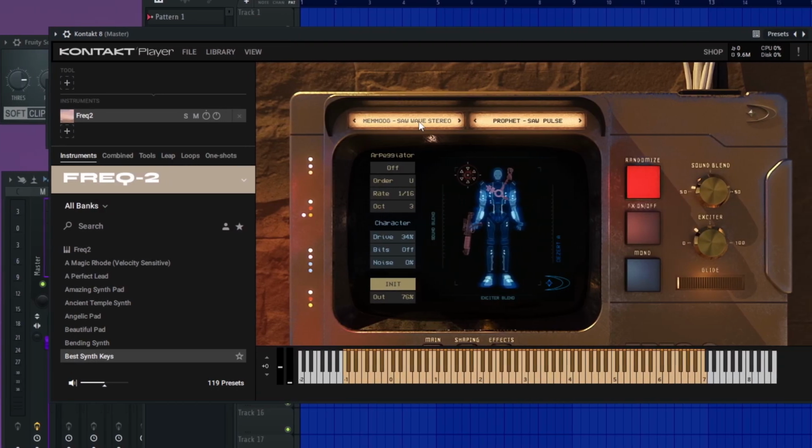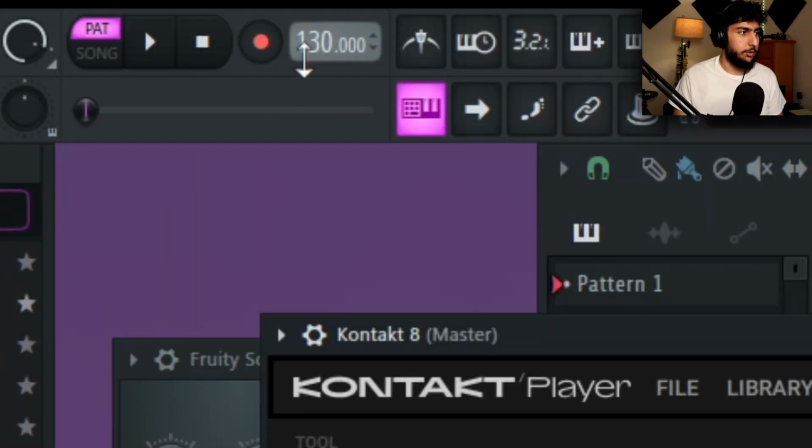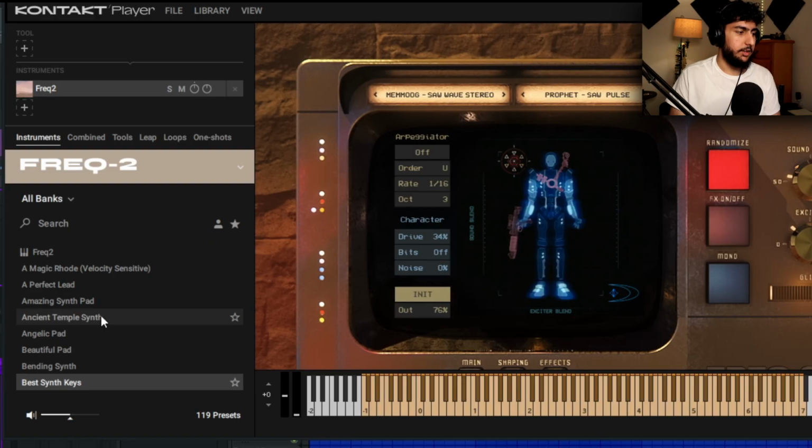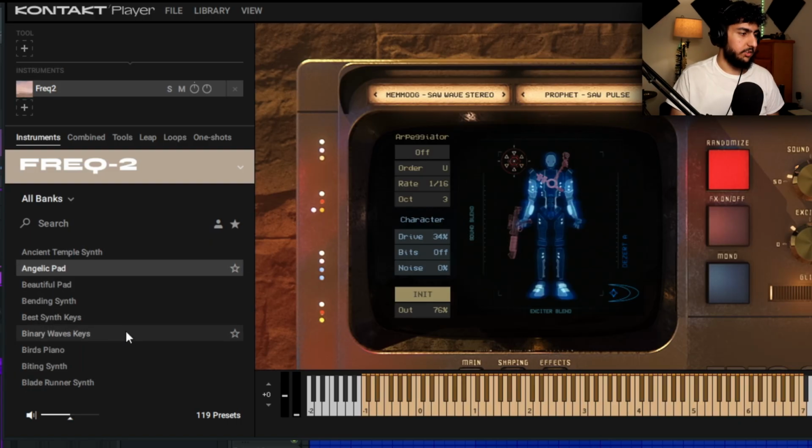Alright, so I got the plugin open here in FL. For the tempo here, I've been using a lot of slower tempos for trap beats, usually like 125 to 130. So I think I'm gonna put it on 128 for now. And I've just been kind of playing around with some of the presets.